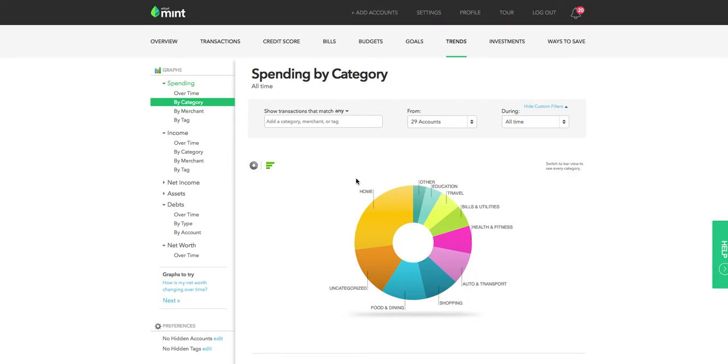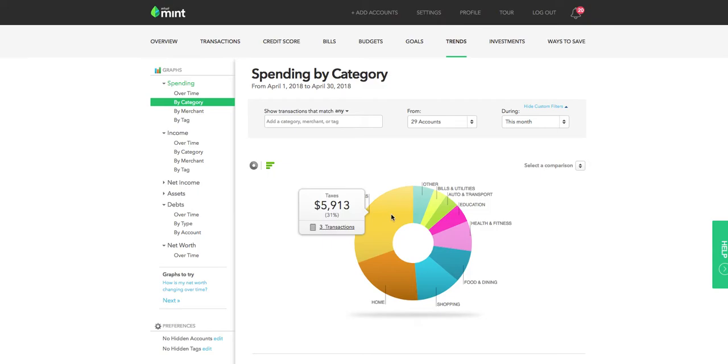So first I want to take a look at what you can do in Mint. This is in the trends area. I've got spending by category that shows this pie chart of all spending across all categories. I can select a particular category and restrict the report to that. I can select from a number of accounts which ones I want to cover here, and I can pick a time range. So let's pick this month. It's April, so taxes are big. This is largely a mortgage. Health and fitness is largely healthcare.